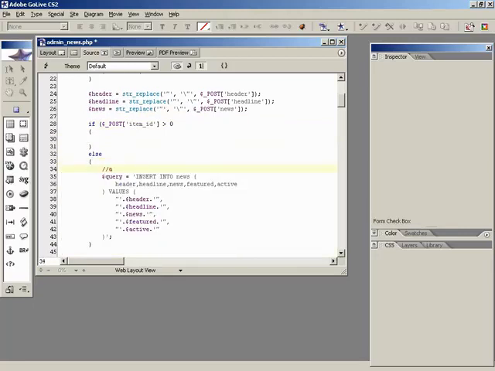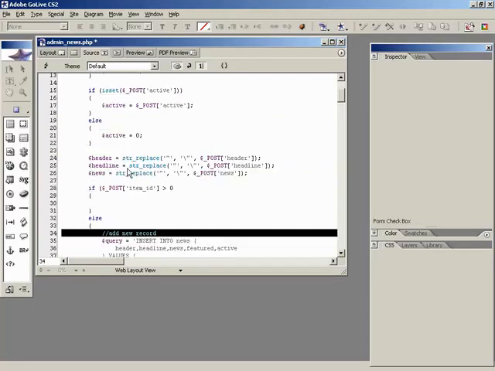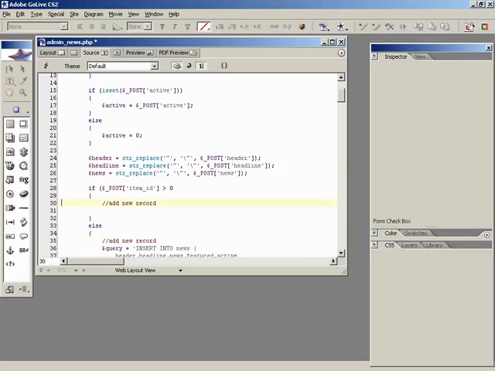So we'll say add new record. Or if we're editing, update existing record. Just update record. Three tries, then you just got it. Yeah, we gotta get back to coding.